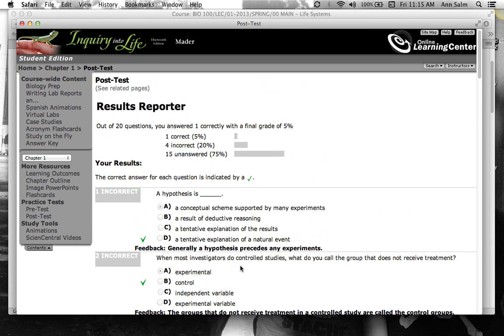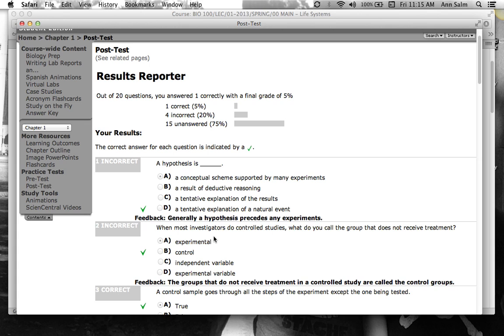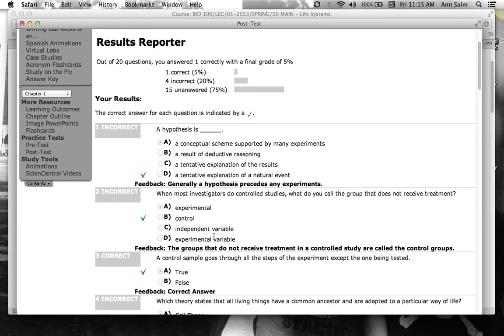The questions that I'll have on the exam will model these questions in this post-test, but they won't be exactly word for word the same. So it's important that you understand, you don't want to memorize the answers, but you want to understand why the correct answers are what they are.